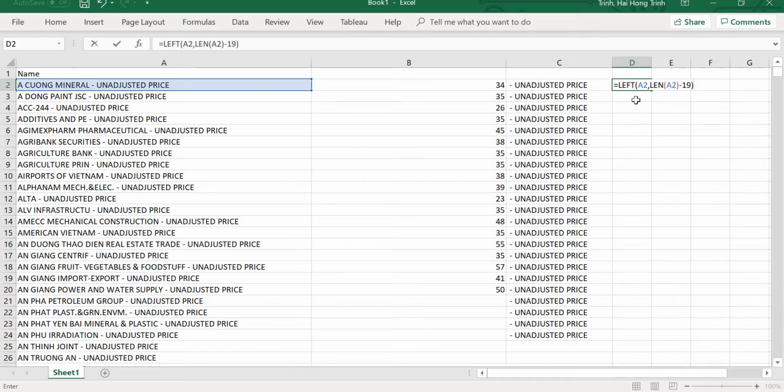So Excel will understand that you want to return the number of characters from the left to the right, and when we combine with the formula LEN here, Excel will return the number of characters in the cell, and you use minus the number of characters you want to remove here, unadjusted price, and we click enter. So you see now you have the name without the words unadjusted price, and you can scroll down.